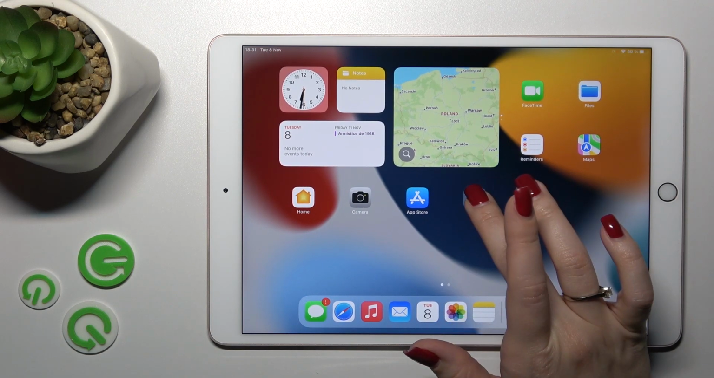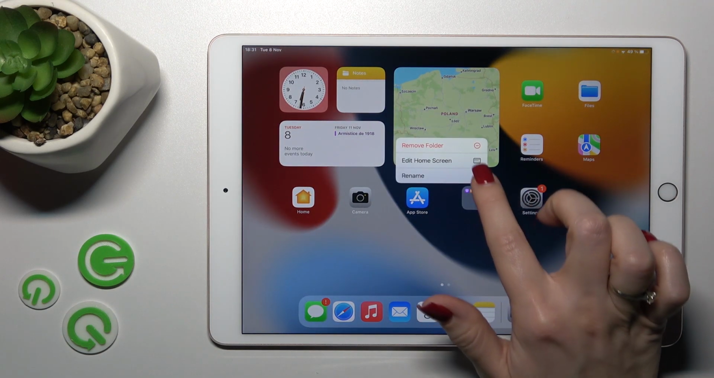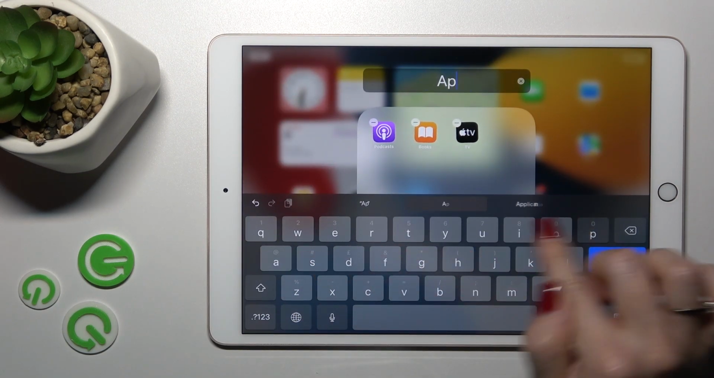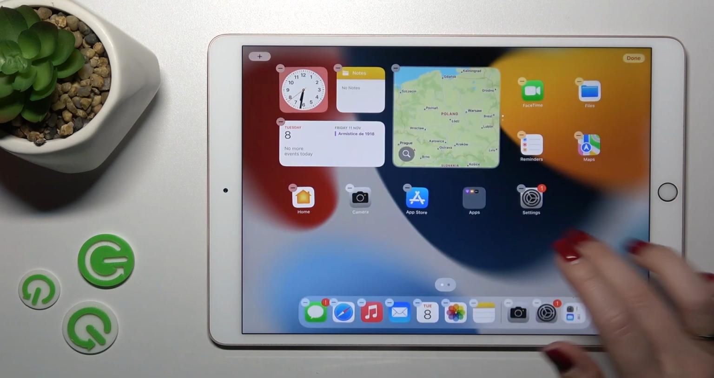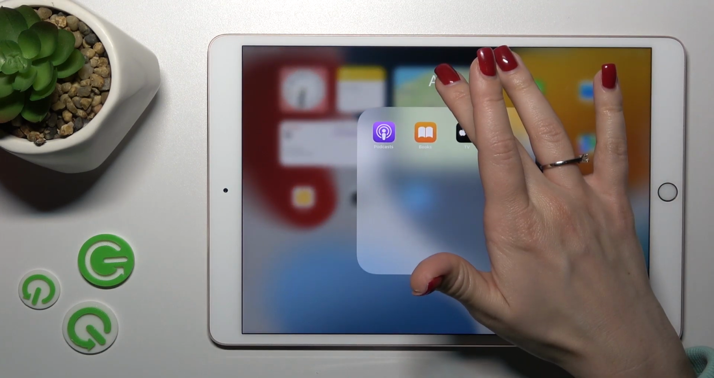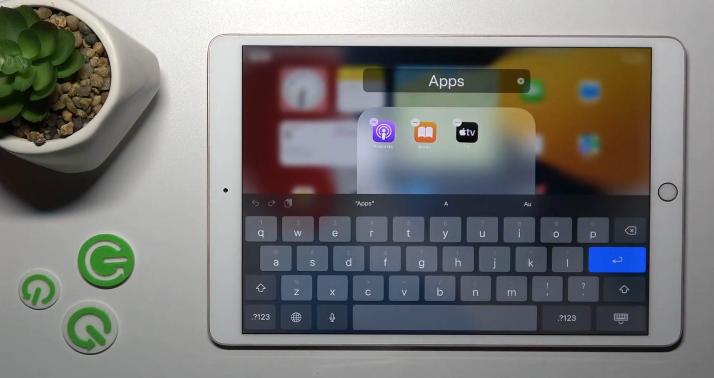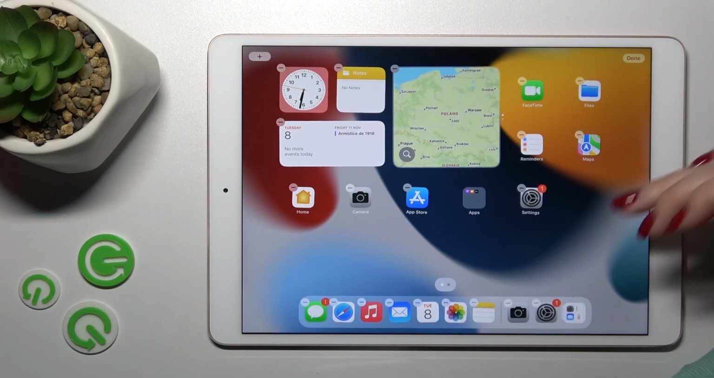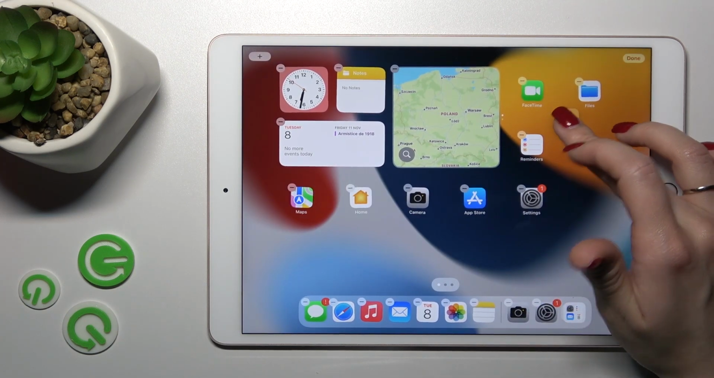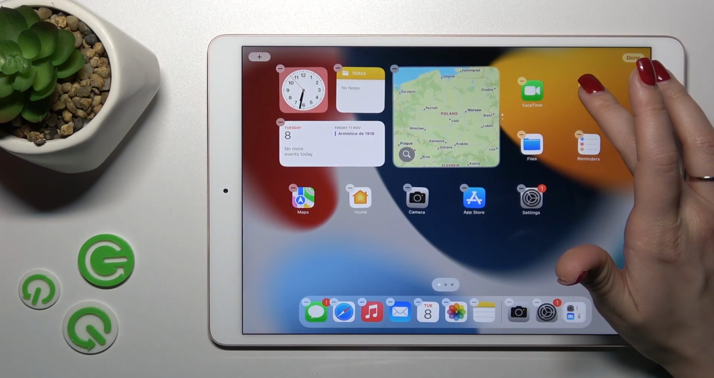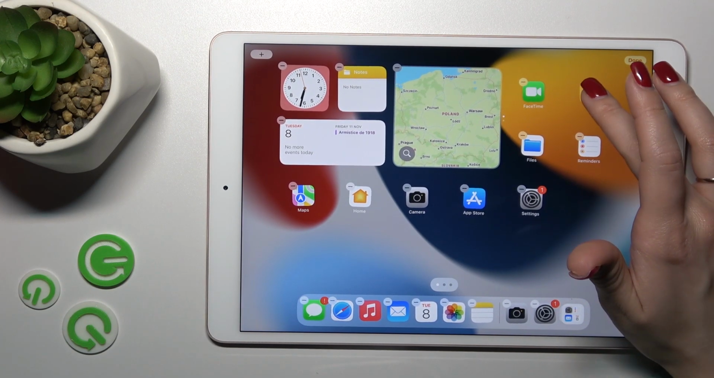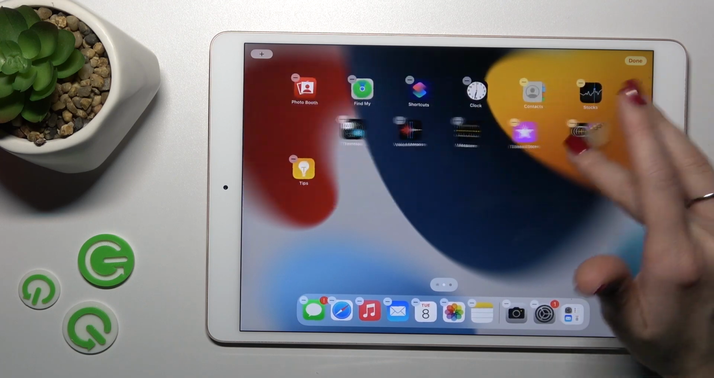If you want to rename the folder, we should hold it and click here to rename and enter the new name, or just click on the folder and after that hold the name inside the folder for a while. If you want to move the folder on the screen, you should hold it and just drag it to change the position, or between the screens, we should hold it the same way and then drag it.